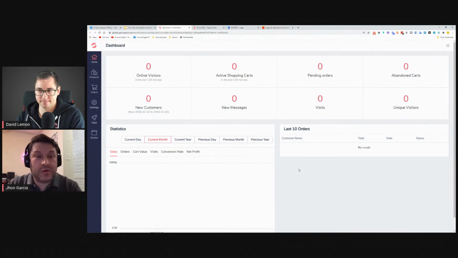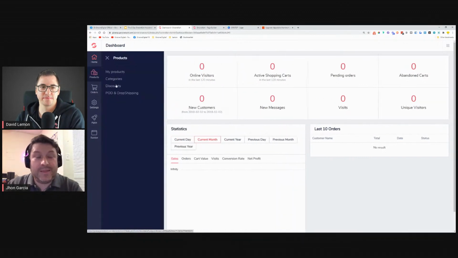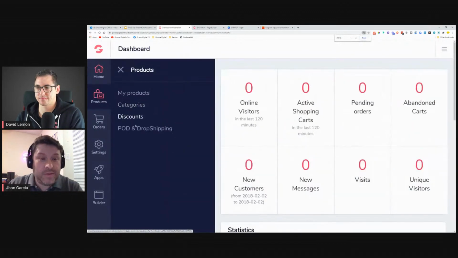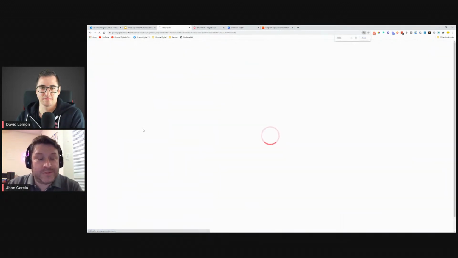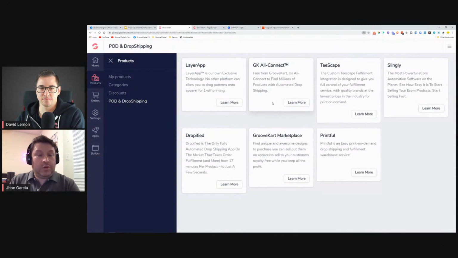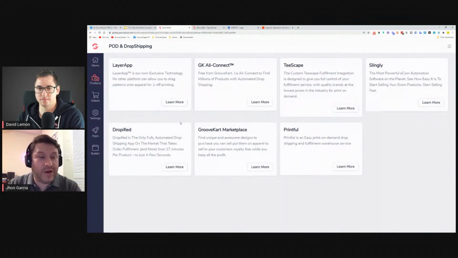extension tool in your browser so you can import the products. And the way to do that is we're going to go into our products. And then we're going to select print on demand and drop shipping. And then you will see a couple of options there. You will see at the moment all of the partnerships that we have with different companies. You will find Layer App, AliConnect, Tscape, Slingly, Printful, GrooveKart Marketplace, and Dropify.